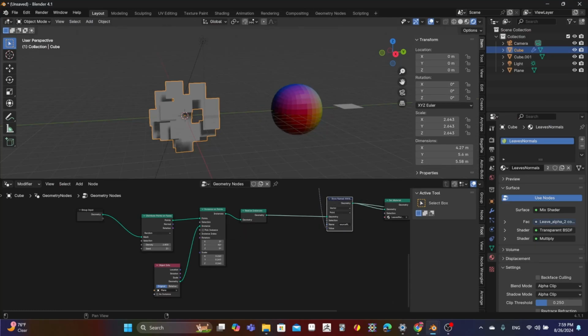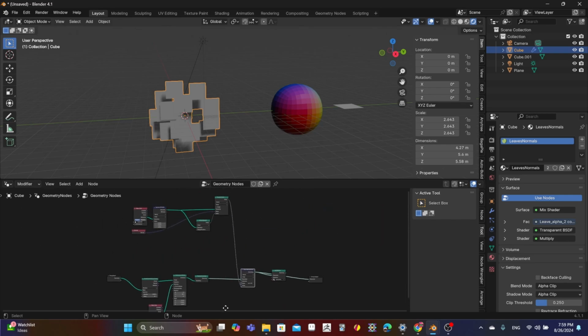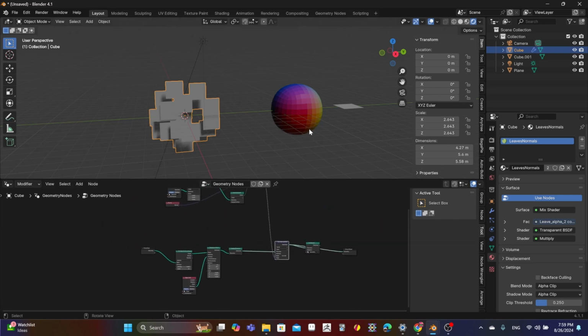This is Sarakan, and today we are going to be talking a little bit about something new I discovered in Geometry Nodes that I really want to share with you guys. Basically, we will be transferring normals from this object to these groups of objects, or I guess groups of instances.